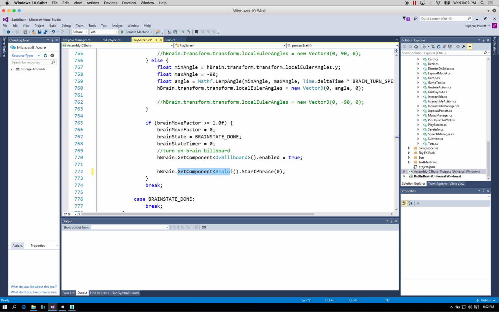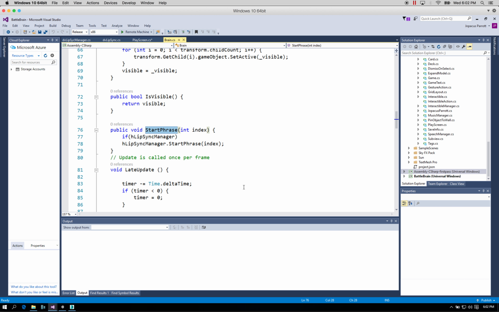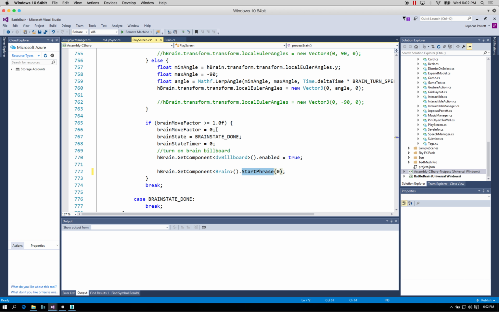I grab a script on that model, and inside that script, that's where I can access the start phrase method here, which is just a wrapper for start phrase for the lip sync manager. Because the lip sync manager that I showed you at the beginning is the class that controls this. So that's all it is, it just wraps that. If I play this now, when the brain goes home, he should automatically say phrase 0, which is the laughing phrase.